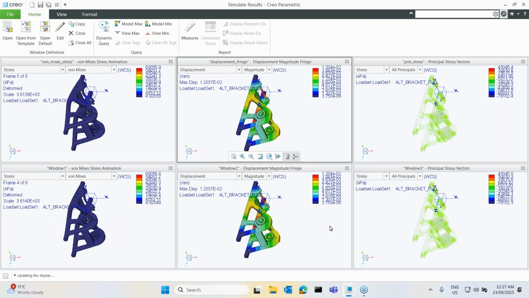That's it. I will just summarize what we did. We have started Creo Simulate app, and we have seen how to add a material. We have seen how to apply loads and constraints, and then how to define a result and how to view the result at the end.